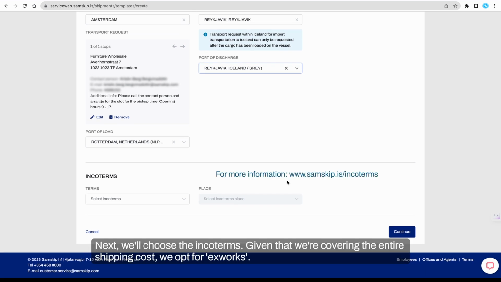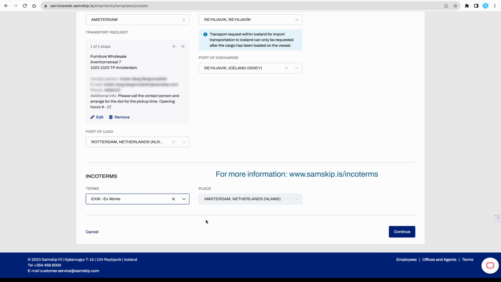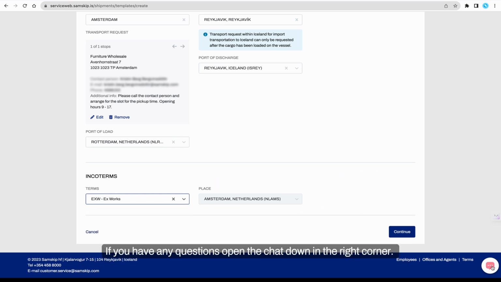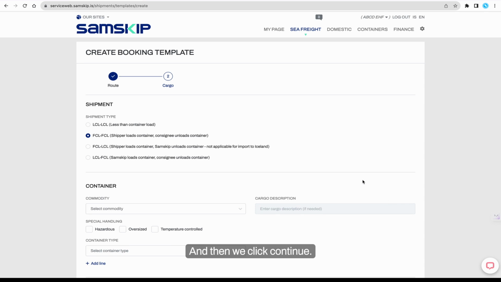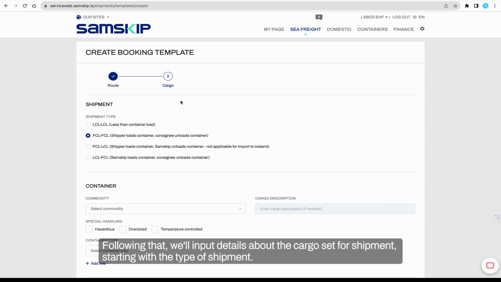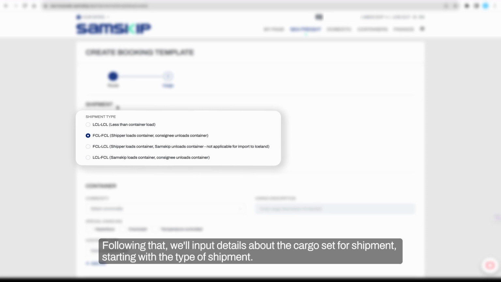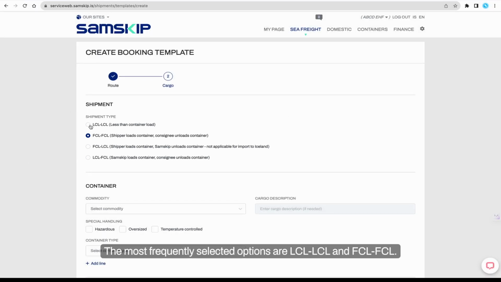Next, we will choose the Incoterms. Given that we are covering the entire shipping cost, we opt for Ex Works. If you have any questions, open the chat down in the right corner. And then we click Continue. Following that, we will input details about the cargo set for the shipment, starting with the type of shipment. The most frequently selected options are LCL and Afzell.